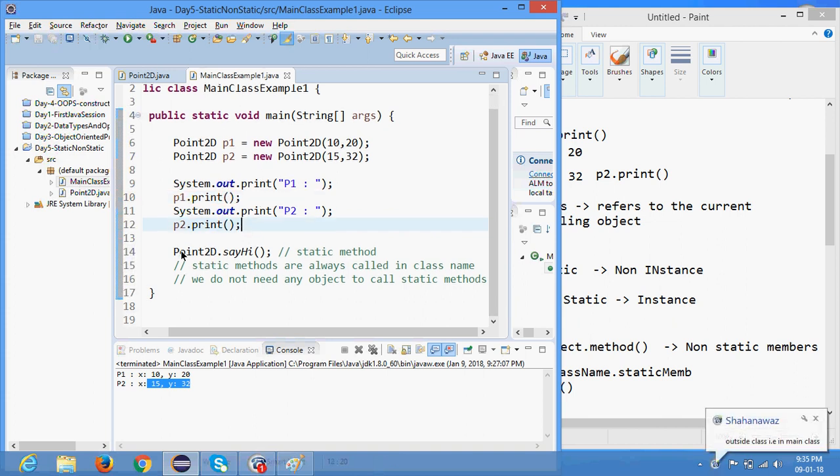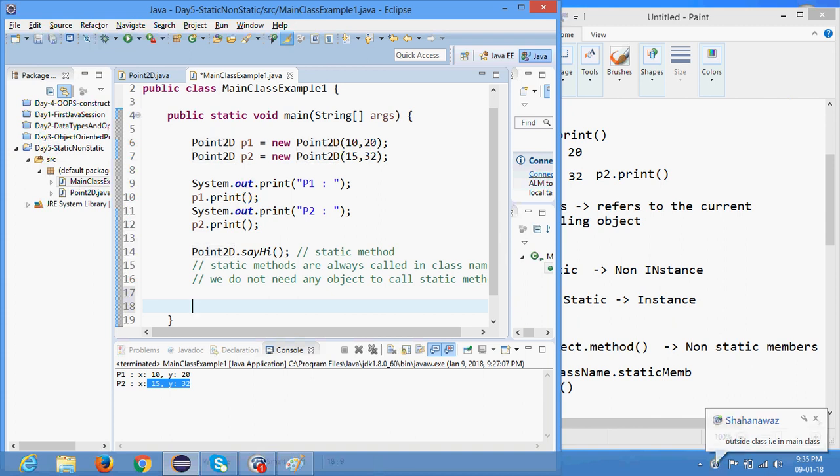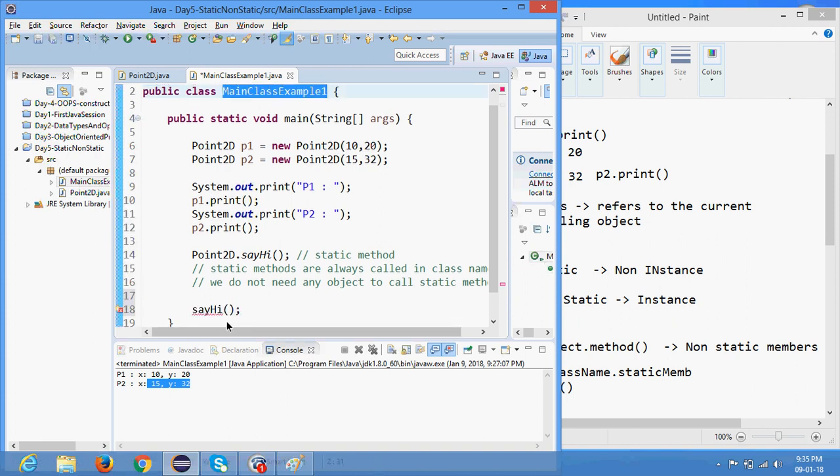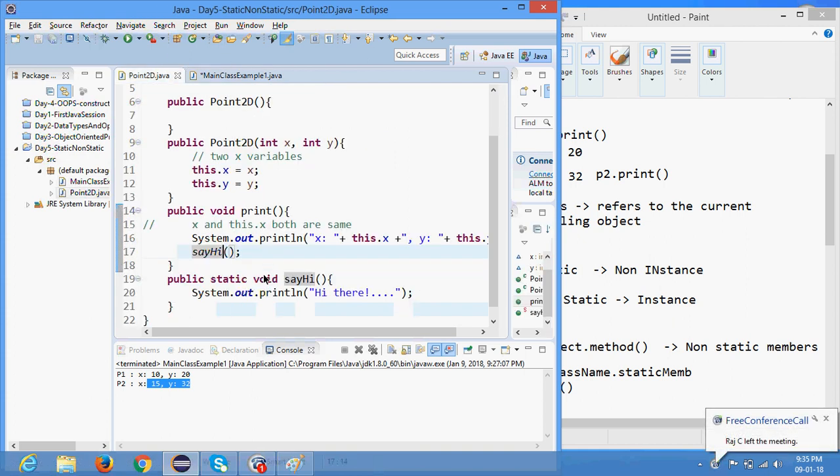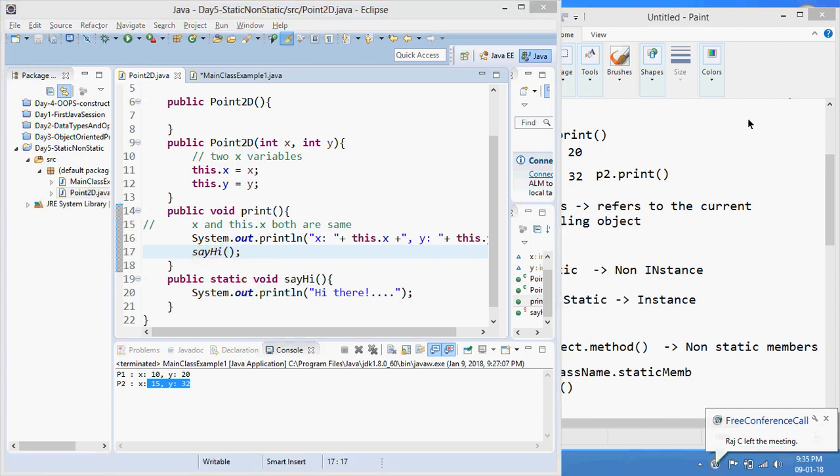Now I'm coming back to the main method. What will happen if I don't write the dot, outside Point2D, for example, say hi? A direct method name means you have written this method in the same class. But the JVM will not find the say hi method in the same class, so it will give you an error. That is the reason you cannot write this syntax outside that class. Within the same class you can do it. I hope I answered your query.